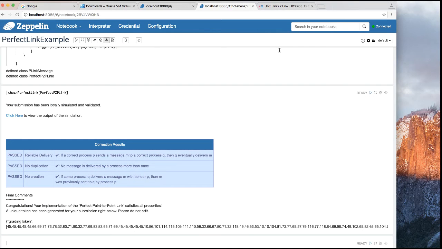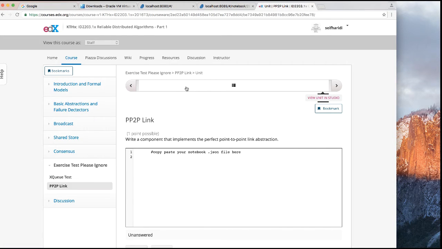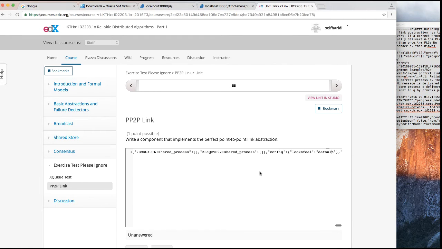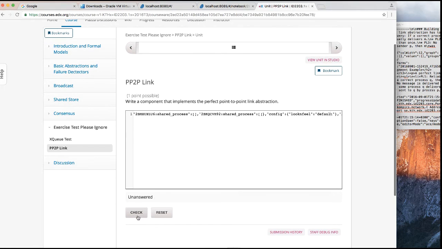Okay, so the next step is to upload our assignment to edX. So all we have to do is first to export the notebook and then go to the edX page and the submission link. Here it asks for the contents of the JSON. What we simply have to do is to open them and copy paste them. I have opened this already here. So I paste the contents of my exported JSON file here. And then we run check.